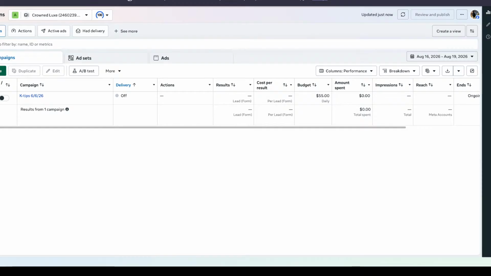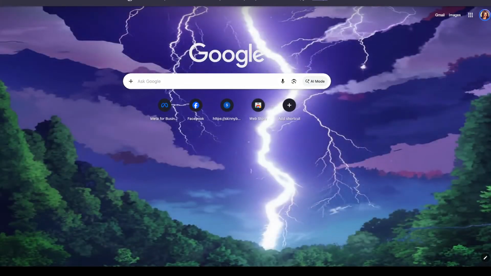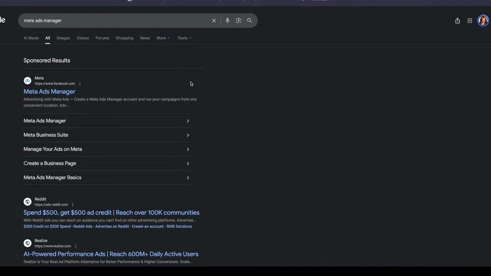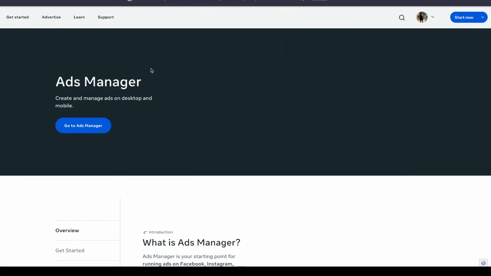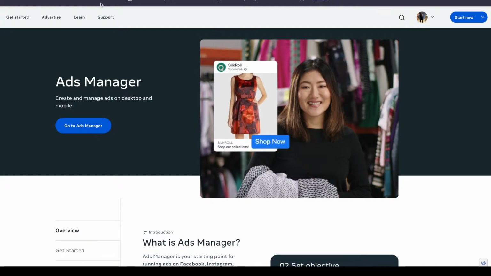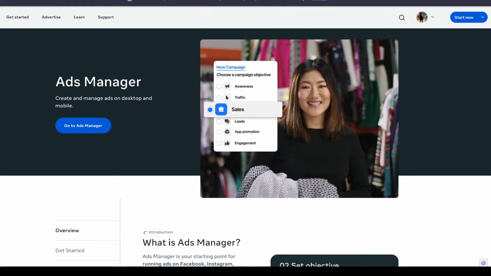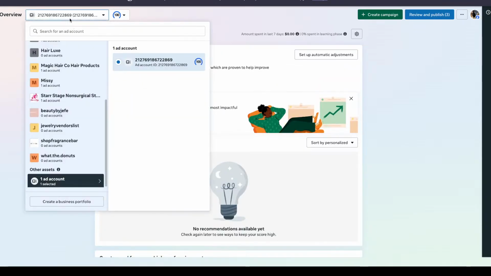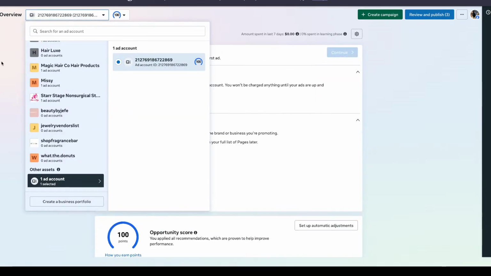So right now we're inside of the Facebook Ads Manager, and if you don't know how to get here, just go to Google. We're already in Google, and just search Meta Ads Manager. Then you click on this result, then go to Ads Manager, then you should see your ad account. Then you click this drop down up here and then select whichever your ad account is.